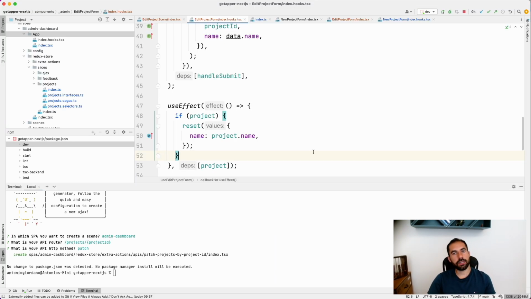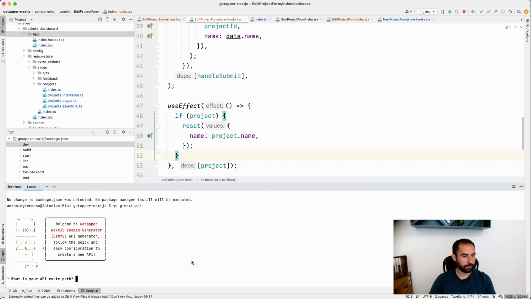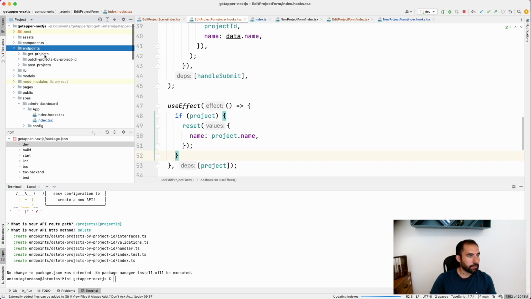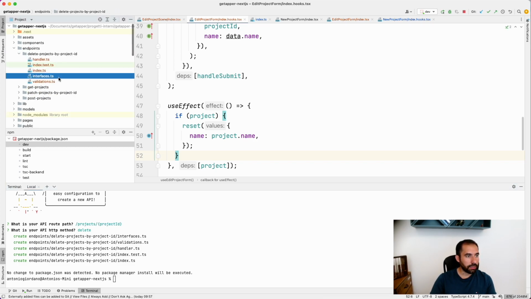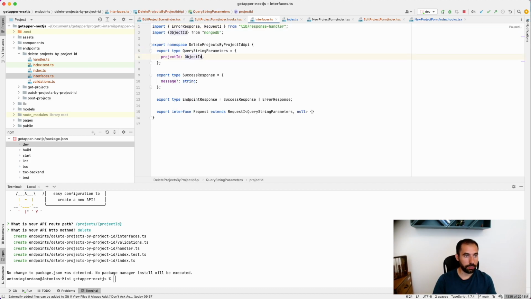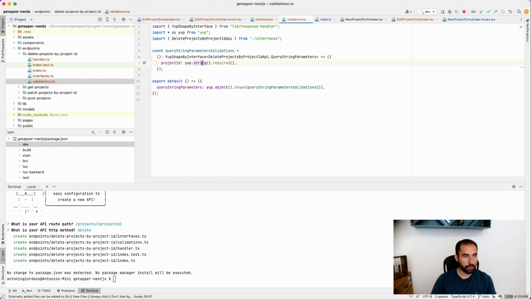Now to complete our experience, let's add also the delete button so we can actually remove a project from the list if we don't need it anymore. Let's create first the API. The delete projects by project ID is similar to the patch one, but it doesn't have a payload. So here we need to remember it is an object ID. The validations also.